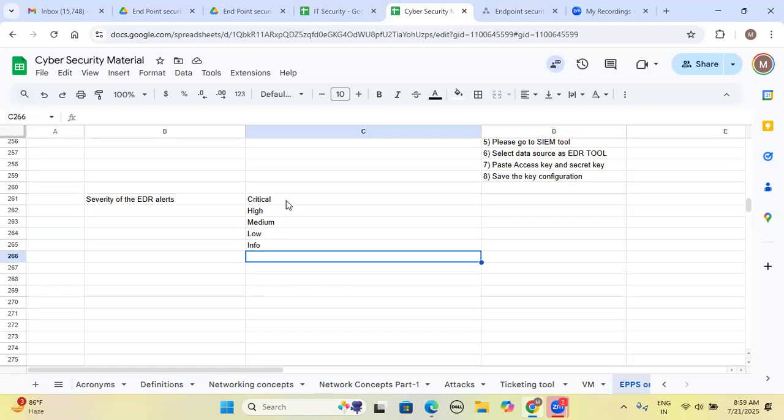But when we discussed our Sophos, there are only 3 different severity levels: critical, high, medium. That's it. There is no low and there is no informational. So this is the way the severity levels change. But whatever tool you are keeping in your resume, you can remember those severity levels. In general, there are 5 different severity levels for every security incident related to a malware attack.